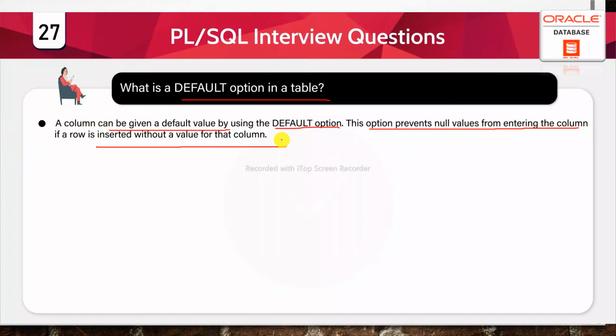So default constraint, what does it mean? If you are specifying the default constraint, this column will not allow null values. If you are not entering a value, by default it would take null, but as this column has a default constraint, it will insert the default value which you specified during the creation. So this is about the default option.